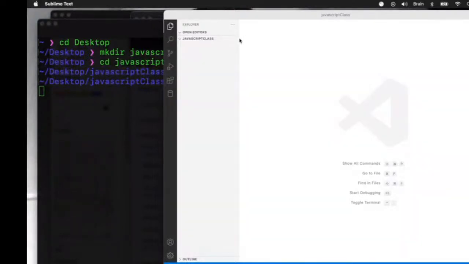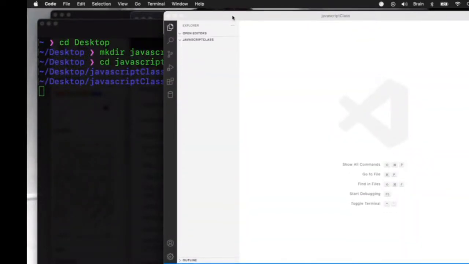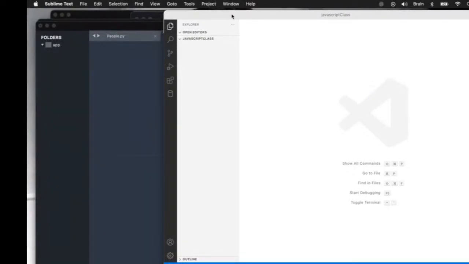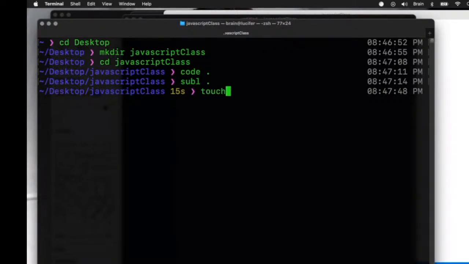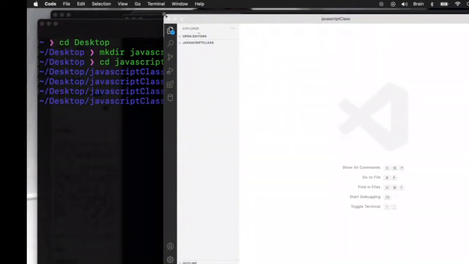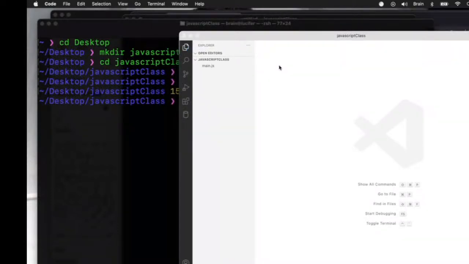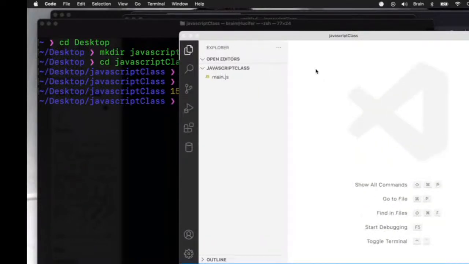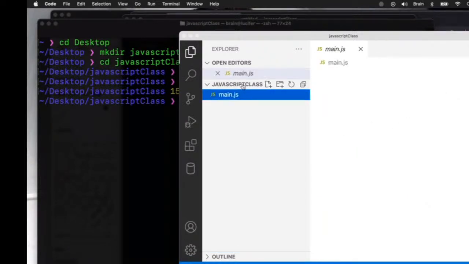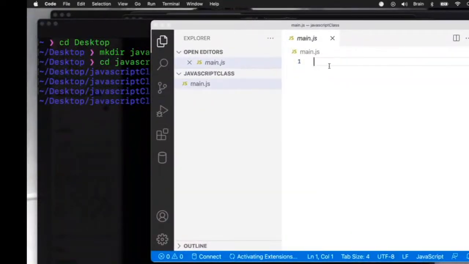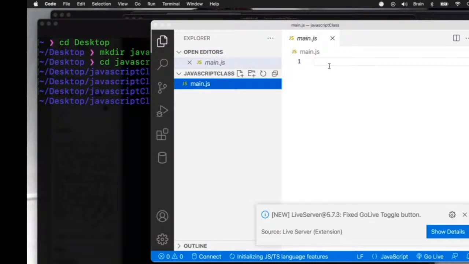Okay, so let me go ahead and create some basic files. I'm going to create a file. I'm going to call it main.js for now. I'll save the file. File created. I'm going to zoom in so you can also see that properly. Okay, so we have our JavaScript file at this moment.